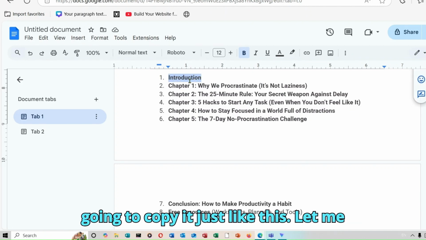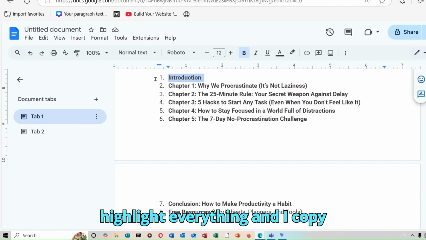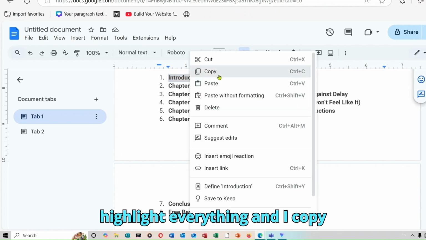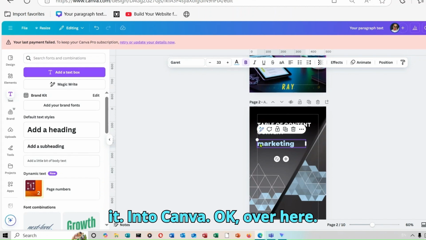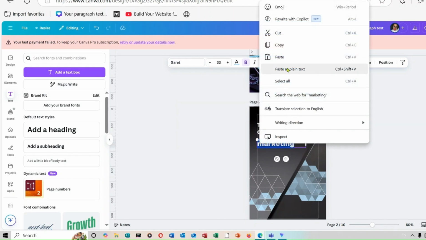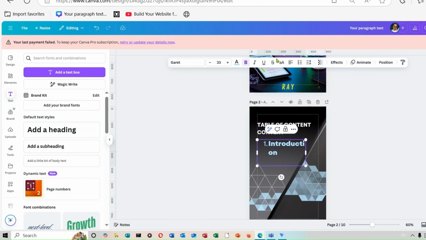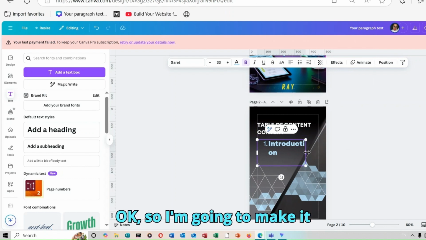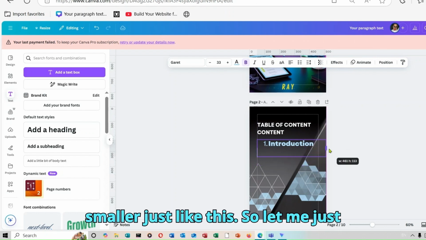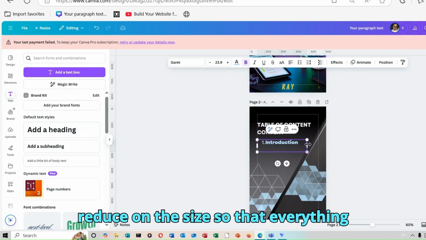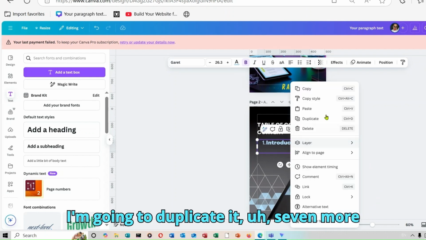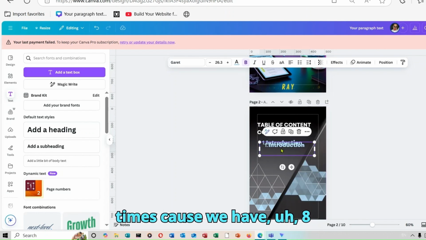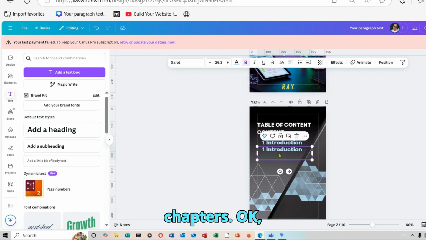So I'm just going to copy it just like this. Let me highlight everything and I copy it. Then I'm going to go ahead and paste it into Canva, okay, over here. Okay, so I'm going to make it smaller, just like this. So let me just reduce the size so that everything can fit perfectly well, okay? So I'm going to duplicate it 7 more times because we have 8 chapters, okay?